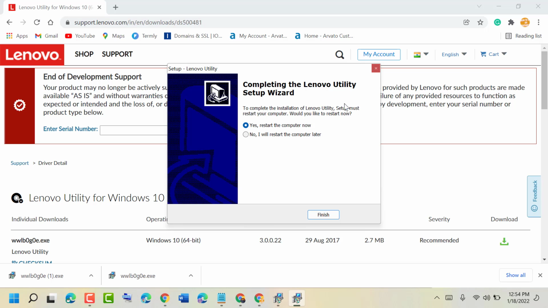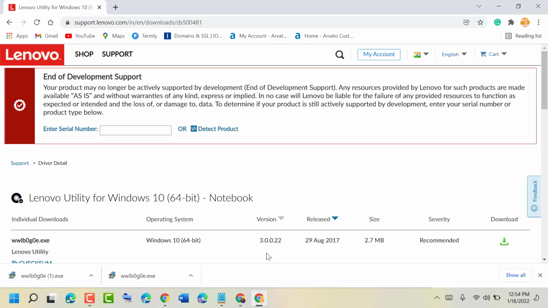So hopefully guys, using these simple and easy steps we can fix this Lenovo utility problem.